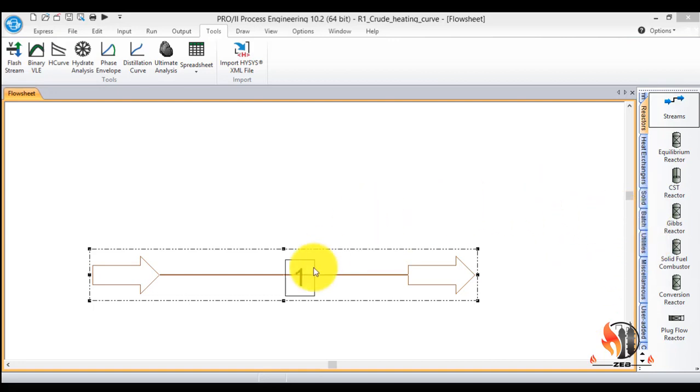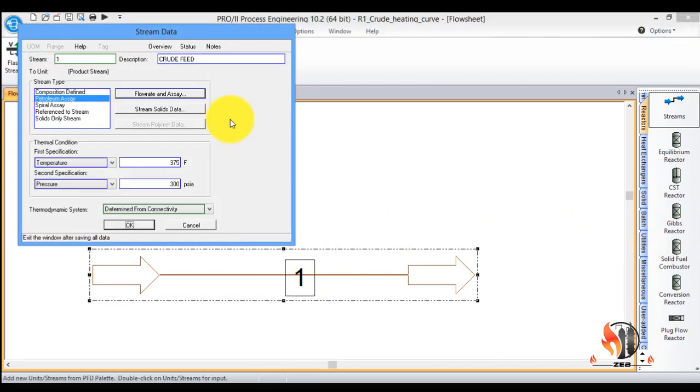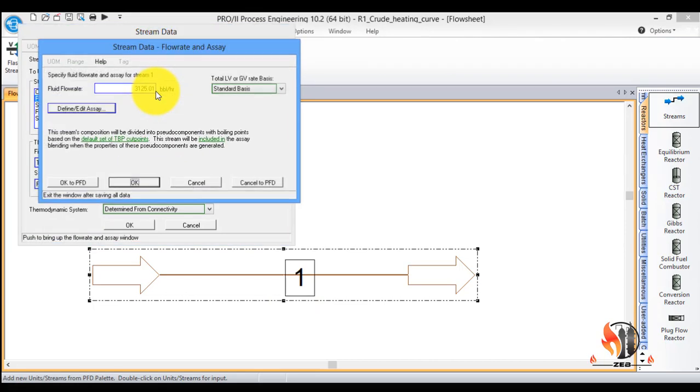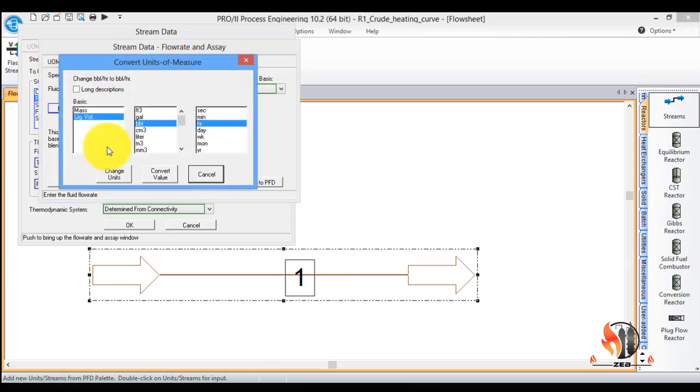I've already added the stream with the required petroleum assay distillation and the process conditions of temperature and pressure. You can see that I've already entered the flow rates. You can change them, and you can also change the unit of measurements as you like, which I have already explained in the last video.